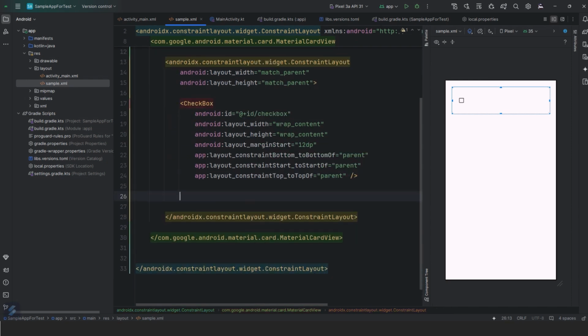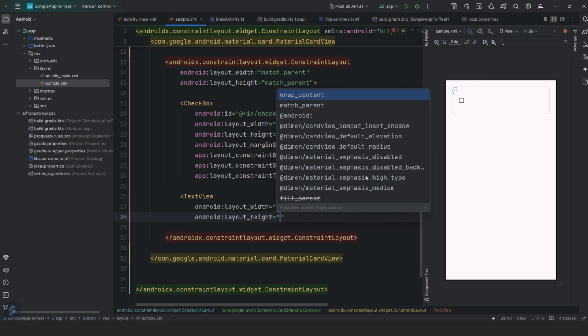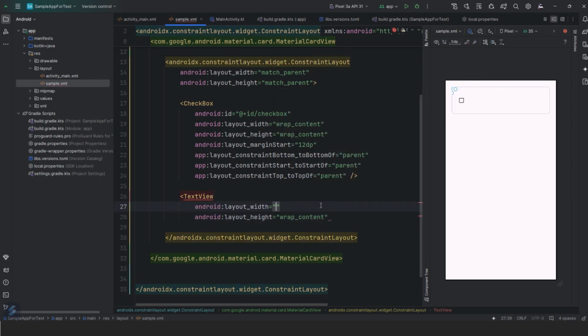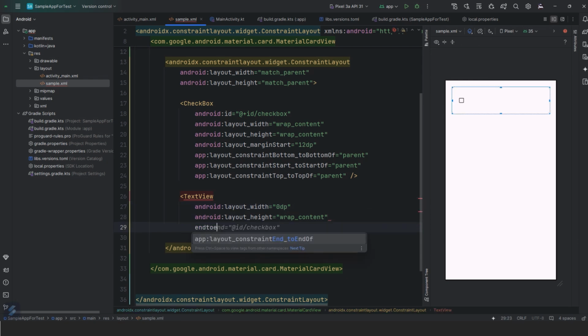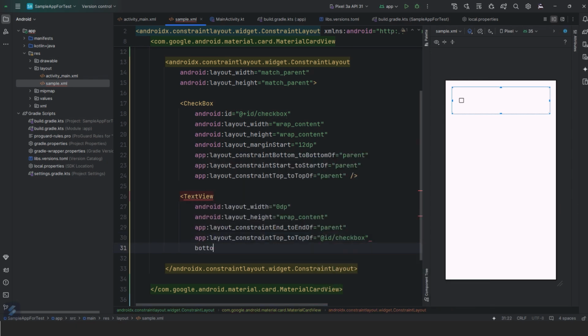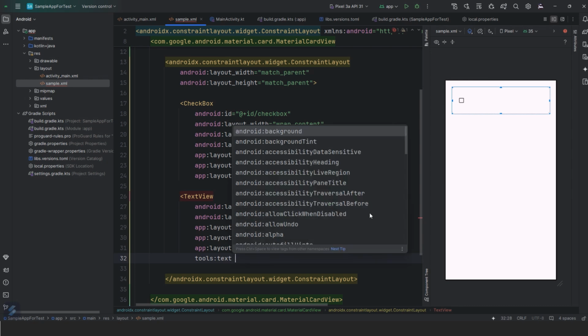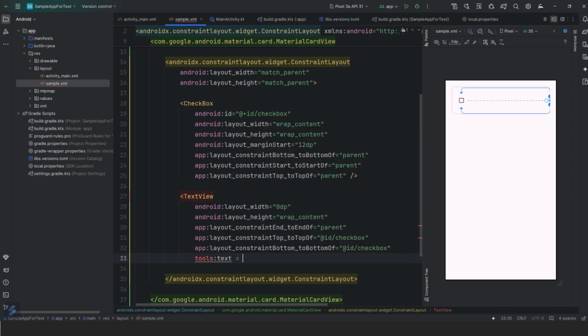Okay, I'm going to have a text view, with wrap content, and some customization that I want to do, to the end of parent, and to the top of checkbox, bottom to the bottom of checkbox. And the text is just going to be tools text, for the namespace, and I'm going to have hello world, right?